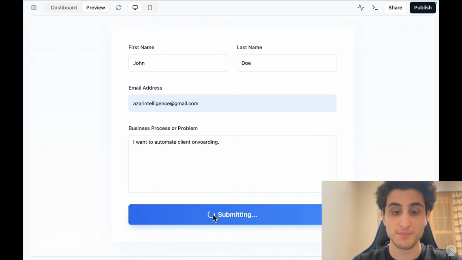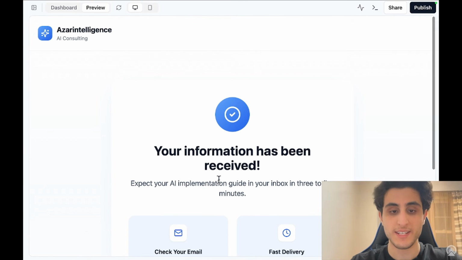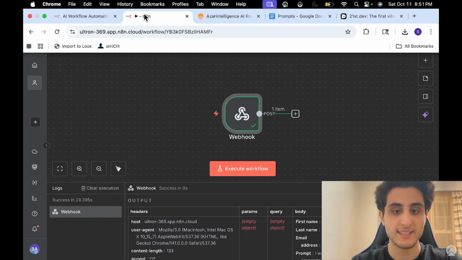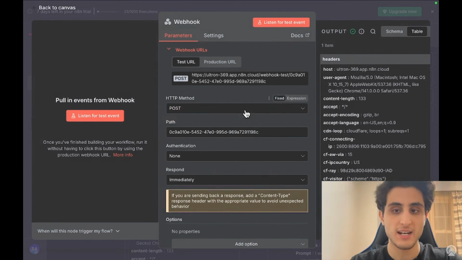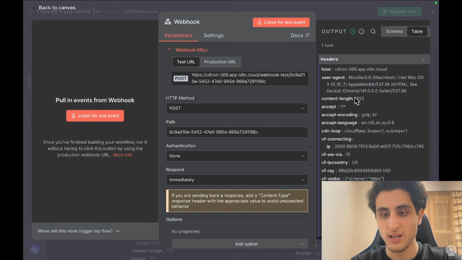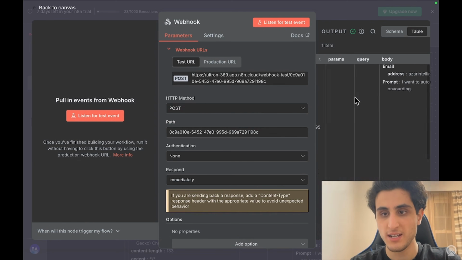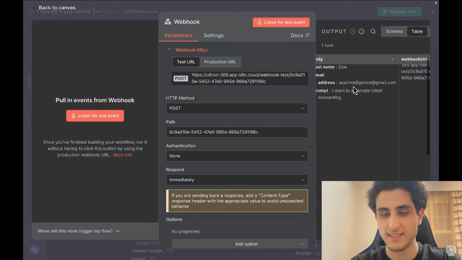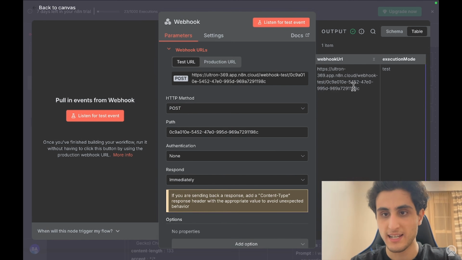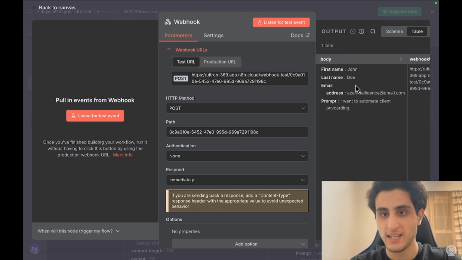And I'm gonna click on this blue button here, and it says your information has been received. And I'm gonna go back to n8n, and as you can see, we do have the information. So all the information is basically here. And if I scroll, I can see that I have the email address, the webhook URL, first name, last name, and the prompt.